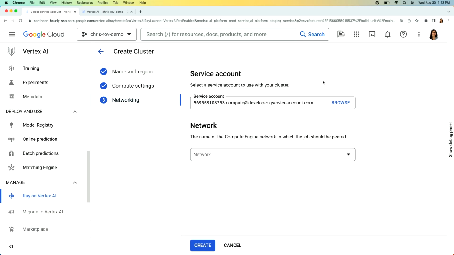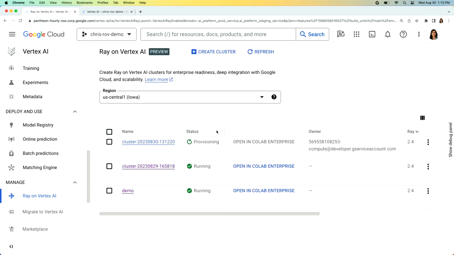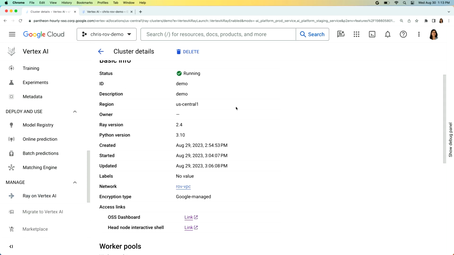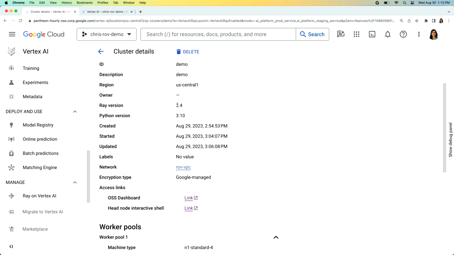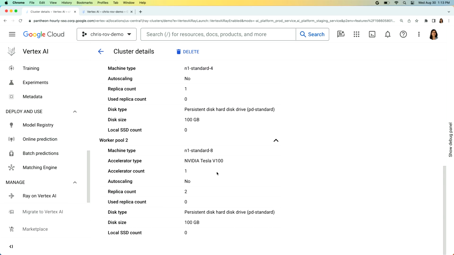I'll continue on to the third and final step, which is configuring security and networking. I can choose a service account if I want, and I can also connect to a network. So I'll go ahead and create this cluster. So while that's creating, you can see that it shows up as provisioning here. This can take a few minutes, so I'm going to show you some of the running clusters we already have. Showing you the specs of this cluster, we can see that we have Ray version 2.4 and Python version 3.10. We also have this machine type that I've selected, and in my worker pools for this cluster, I selected a V100 accelerator.